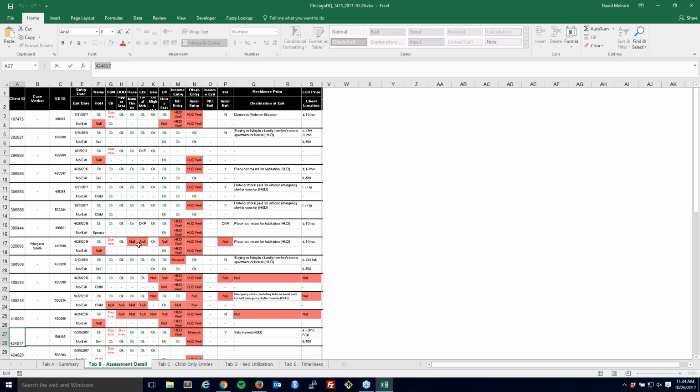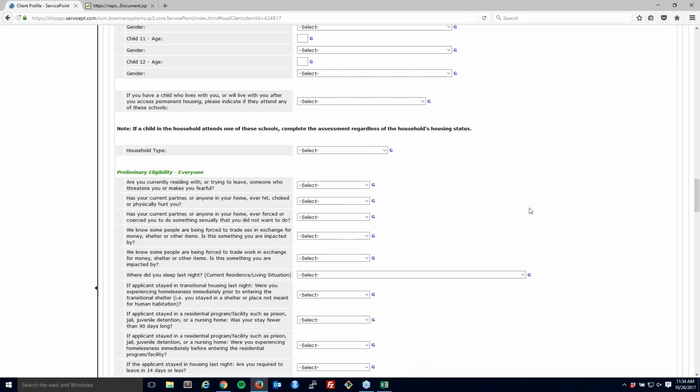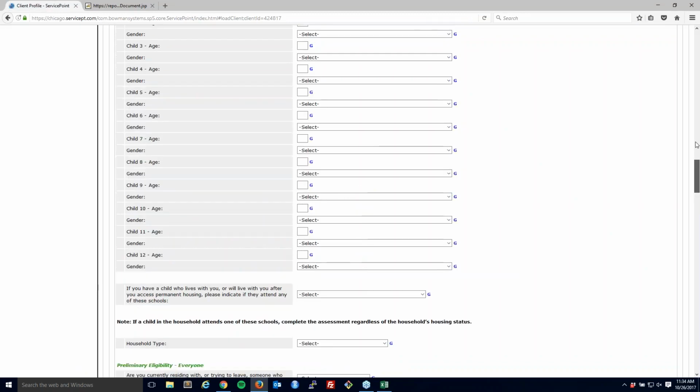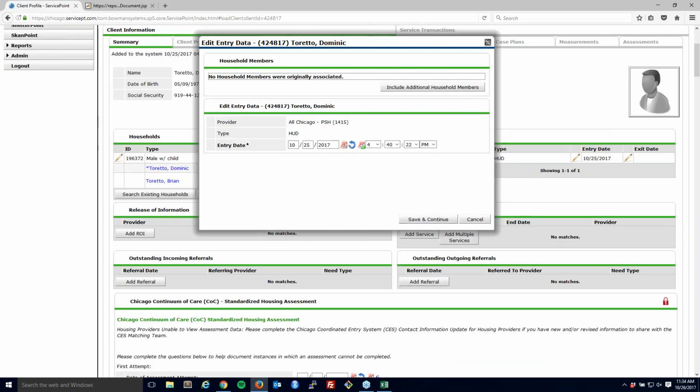Now we've got a few other things here. We've got some issues with HUD verification and with mismatches. So there's a HUD verification in this, and you've got to trace it back up to the top. This is with income at entry. So I'm going to head back over to Service Point and reopen this entry.